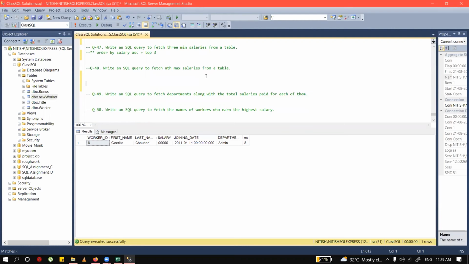Write a SQL query to fetch the nth maximum salary. Now nth maximum is a part of your rank function again. I will be covering it in a single go, rank function.